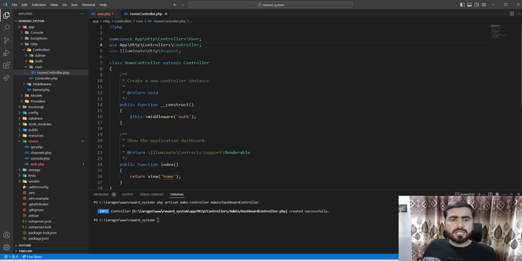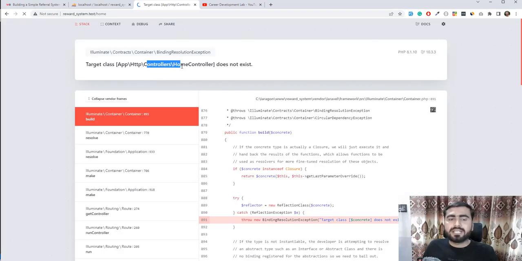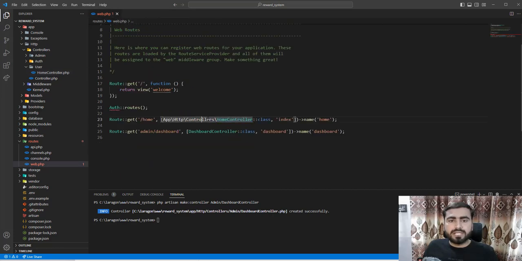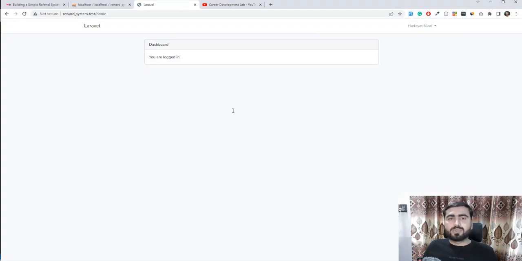Okay, now it's good. And if I go here and give it a refresh, if it's still working, refresh, oh my god, it's throwing an error. Why is it throwing an error? Because here we updated our namespace, but if I go to the web dot php file, this one is from app http controllers, and here we need to also add user slash home controller, right? So now let's give it a refresh, and boom, our error is gone, right?